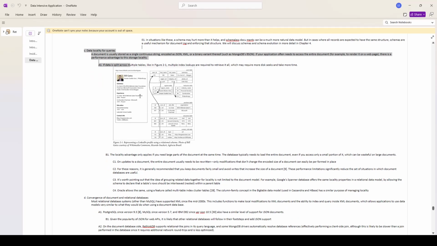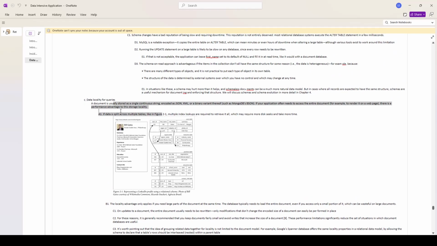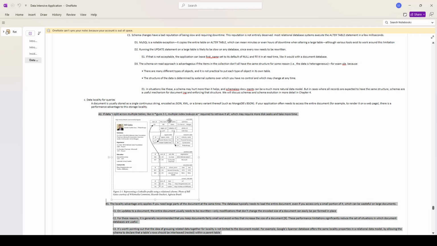Data locality for queries: a document is usually stored as a single continuous string, encoded as JSON, XML, or a binary variant thereof such as BSON. If your application often needs to access the entire document, for example to render it on a web page, there is a performance advantage to this storage locality. If data is split across multiple tables, as in Figure 2.1, multiple index lookups are required to retrieve it all, which may require more disk seeks and take more time.